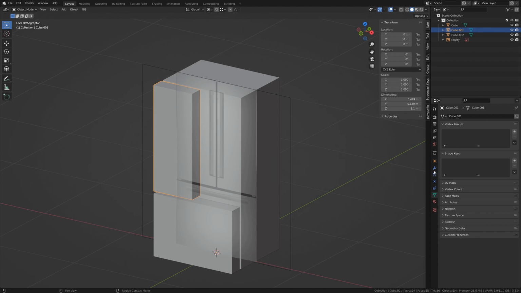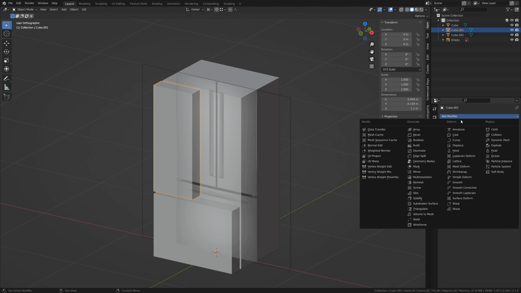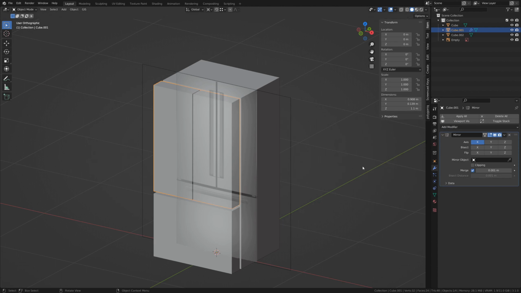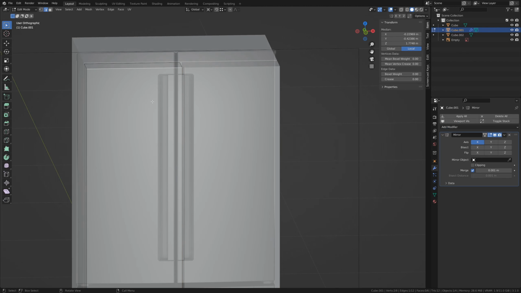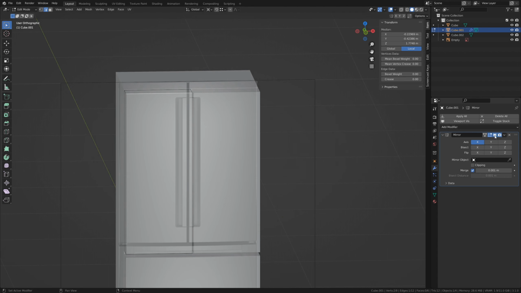Now we can add our mirror modifier. We're going to hide it right away anyway, but I'm going to show you what it does. It just mirrors, so any changes we make on one side will affect the other as well. Let's hide it by hitting this monitor button.